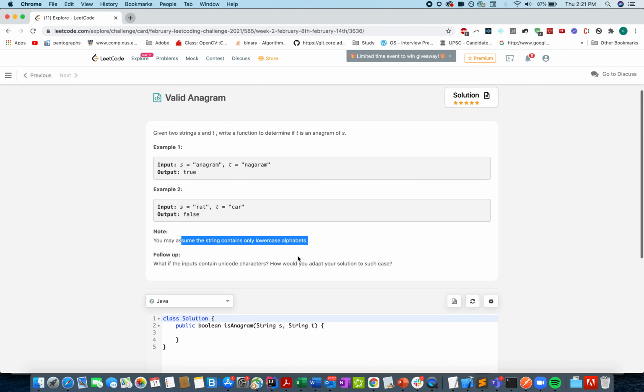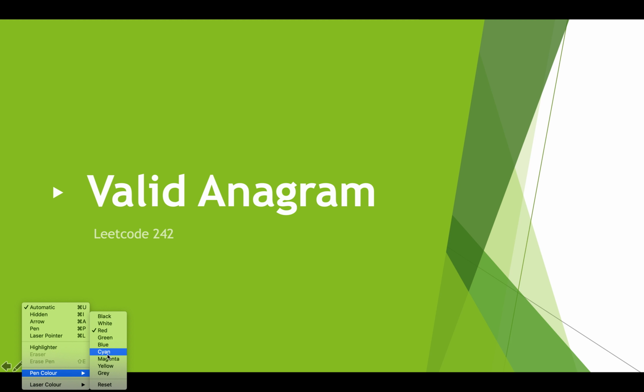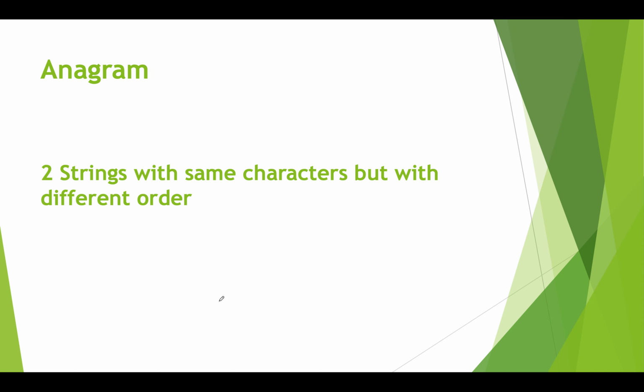So let's look at the algorithm that I have created for this. Let's understand the definition of an anagram. Two strings are said to be anagram of each other if they have the same set of characters, but the order is different. The order of characters in both the strings are different. For example, AB is an anagram of BA because they include the same set of characters. The only difference is the order. So hence these two are said to be anagrams of each other.